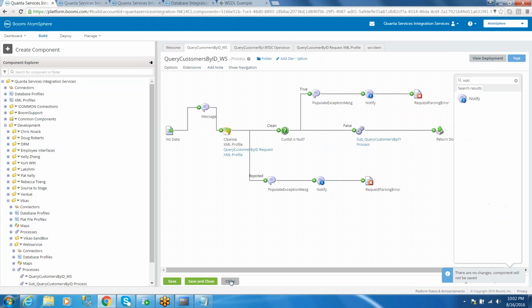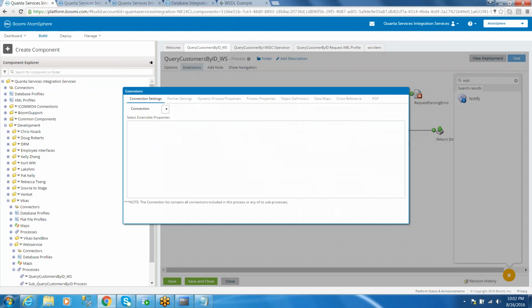Now, what I wanted to show is extensions. Okay, what is an extension? Extensions are basically environment specific values.